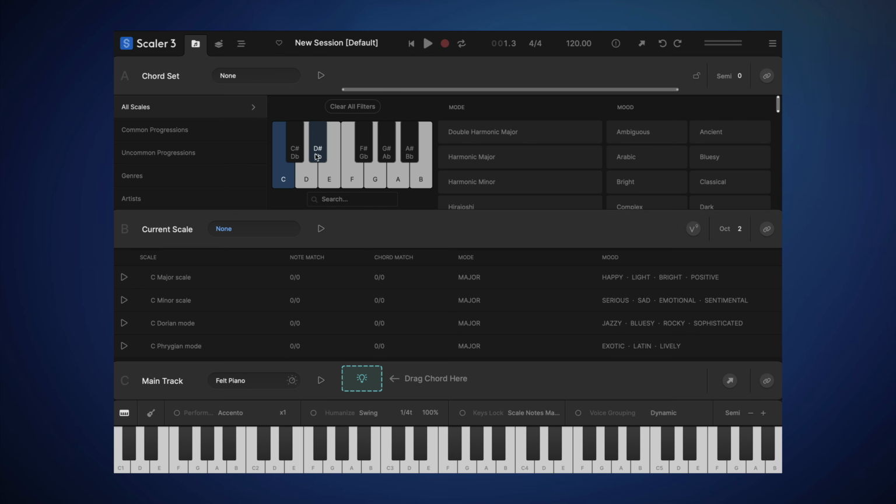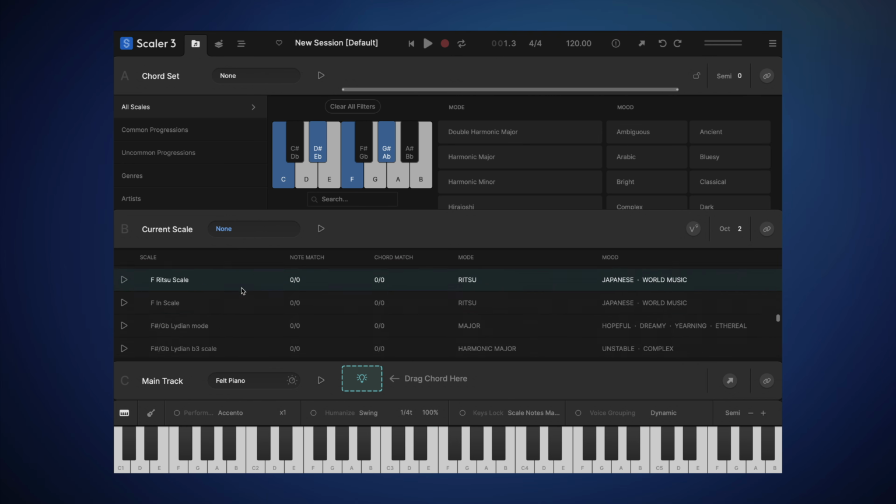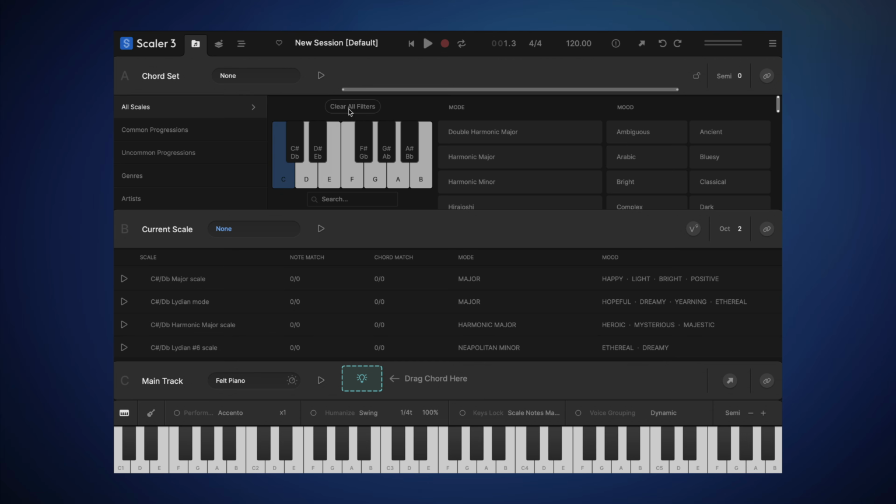I can say, oh, what scales feature the notes of C, D sharp, F, and G sharp, and it'll start breaking them down. You'll notice that because I selected C first, it's chosen that as the root key and it's showing me all the Cs. But actually, if I click it again, now it's just going to show me all the scales that feature those 4 notes. It's a really intuitive and great way to browse for scales. Of course, you can just come in the old school way and go A minor, and there you go.